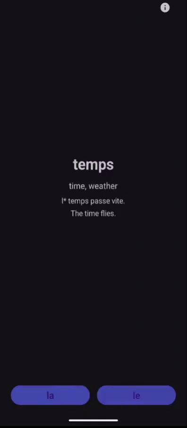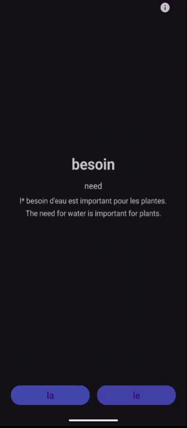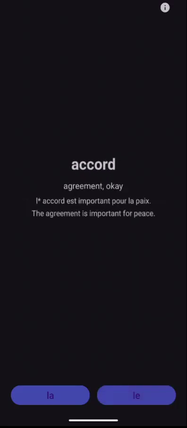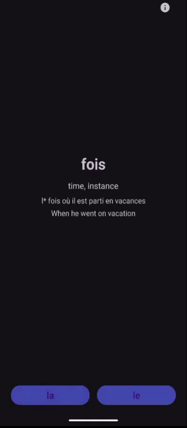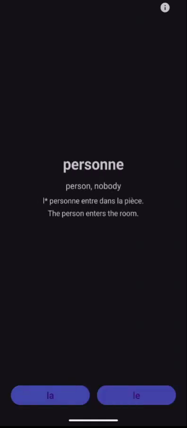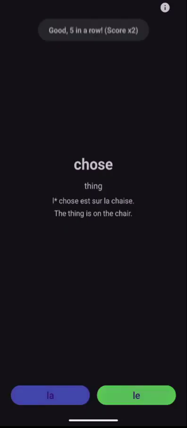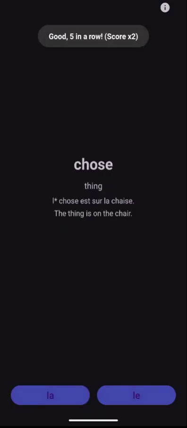Selecting the incorrect article means that the count of correct answers in a row is set back to 0 for that noun, and you will have to redo the word from the beginning, meaning that you'll have to get 3 in a row again. When you get 5, 10, 20, 50, etc. words in a row correctly, you get a message of encouragement and a point multiplier. We'll get to what the points are and what the multipliers are shortly once we discuss the statistics section.